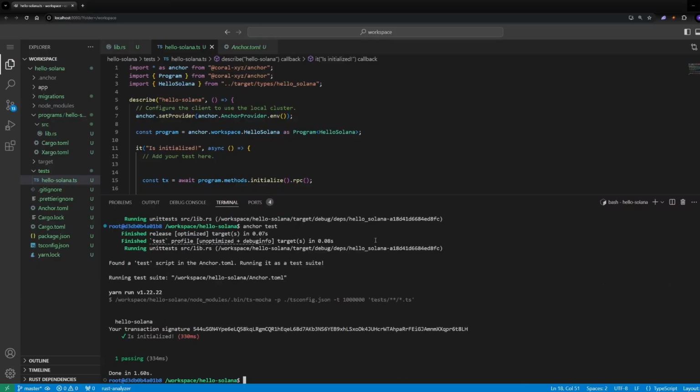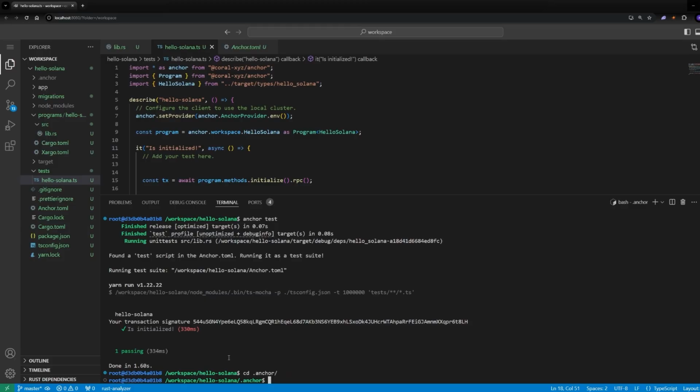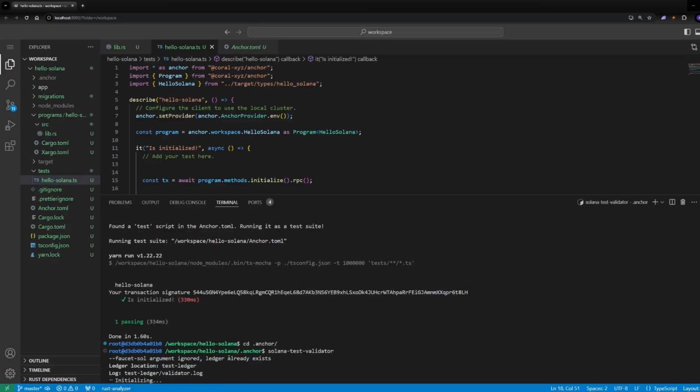You can see that everything went basically correctly. The test passed, as mentioned also here, and we can see this green sign that it passed successfully, and we can also see the signature. What might be kind of unfortunate right now is that you cannot see the signature on DevNet. However, we have other options, and that would be, for example, to navigate to the Anchor folder and call solana-test-validator.